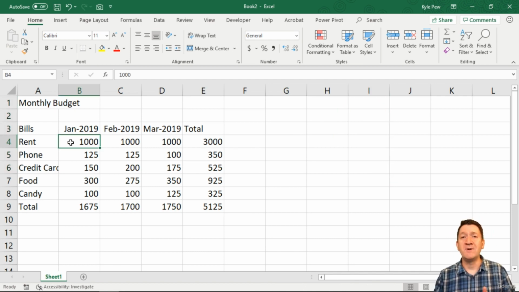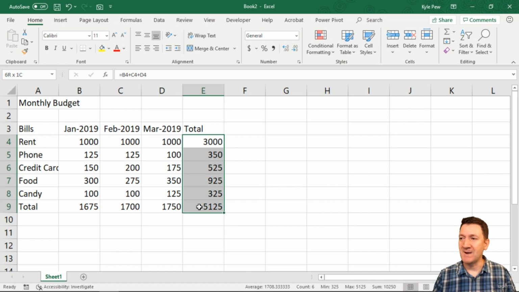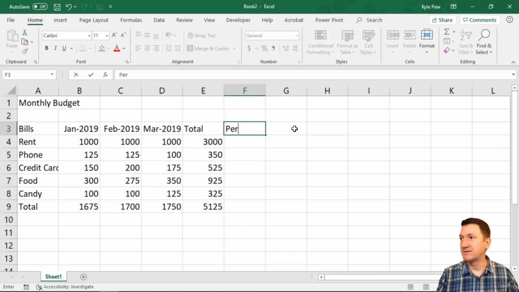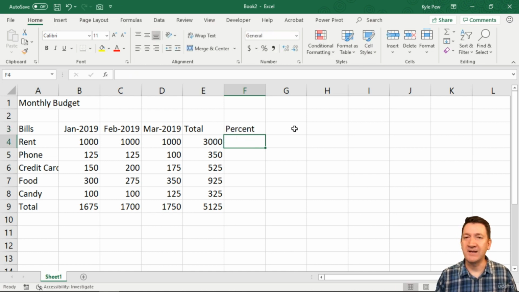All right, now remember I mentioned that there's 2 different types of references. That was relative, and that's what we got by default. But you also have what's called an absolute reference. Let's take a look at that one. So I've got my formulas back in there, got my totals back in there. I'm going to hop over to the F column, it's F3, and I'm going to type in %. There we go, hit my enter key.